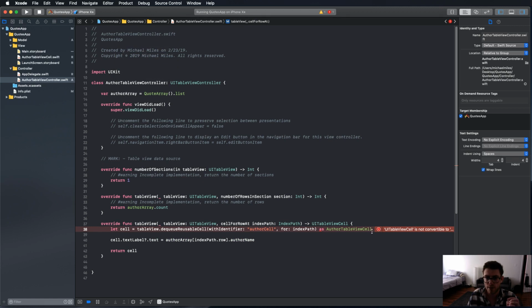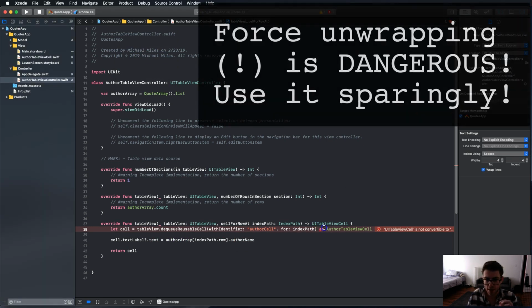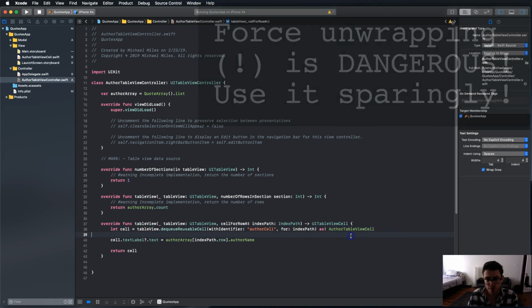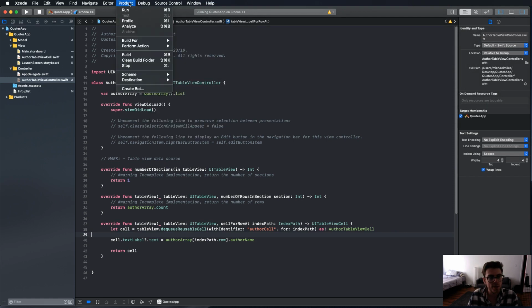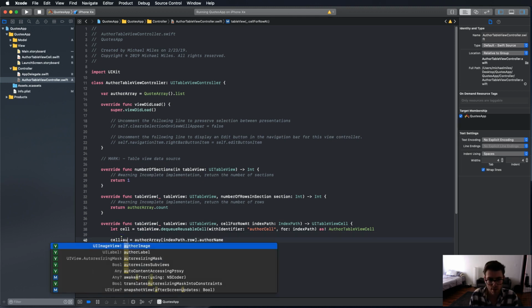And right now it's not letting me do this because you're supposed to force downcast these objects. But yeah, so now it's going to come in and treat this cell object as if it is a member of the author table view cell. And so we ran it, the build succeeded. So now we're going to go into cell dot author label.